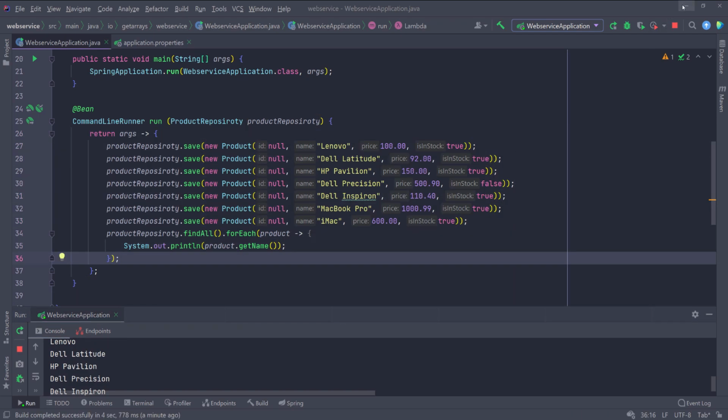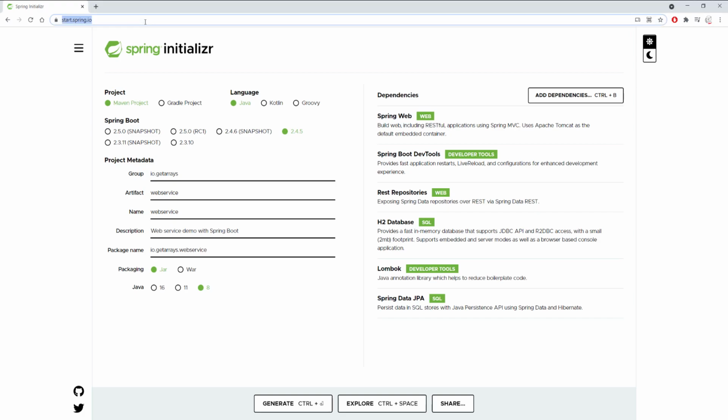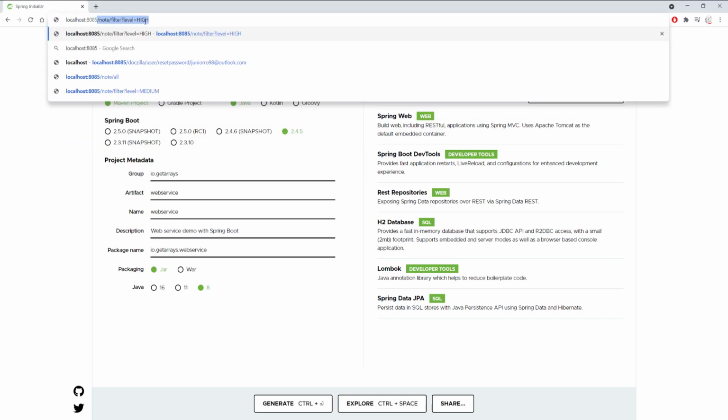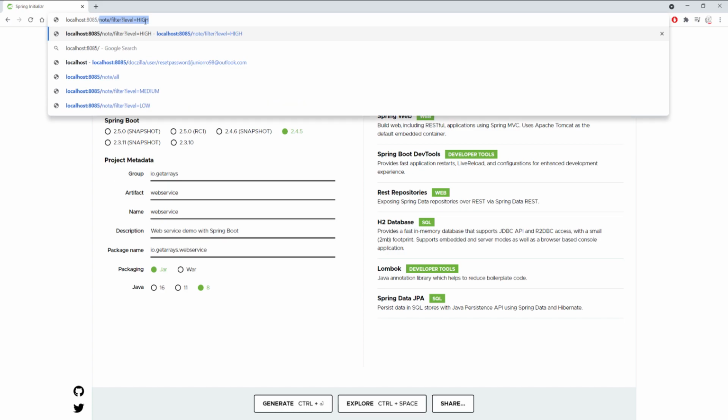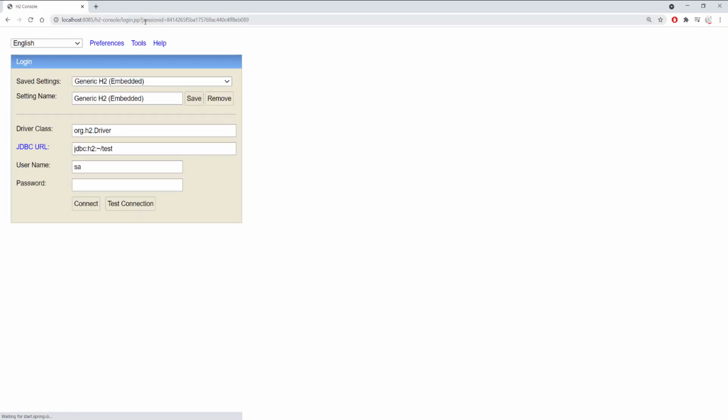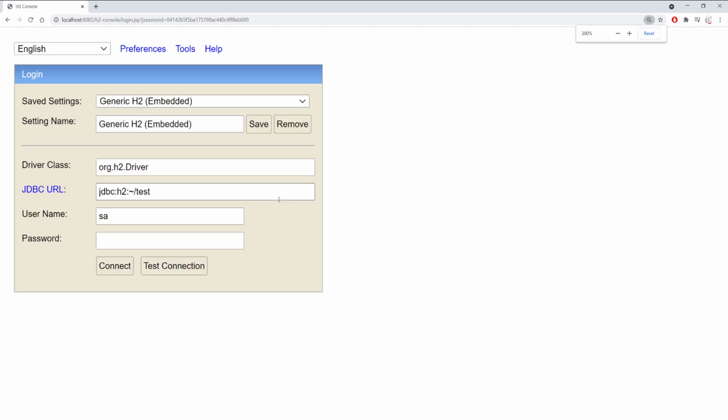So let's head back to the browser and go to localhost, port 8085, /h2-console, enter, and you can see we have this database here, which is in memory, but we can still access it on this UI. And I'm going to see if I can make this a little bit bigger.